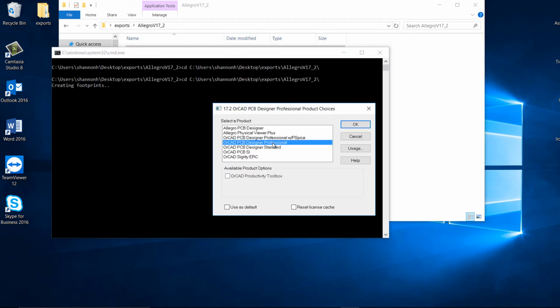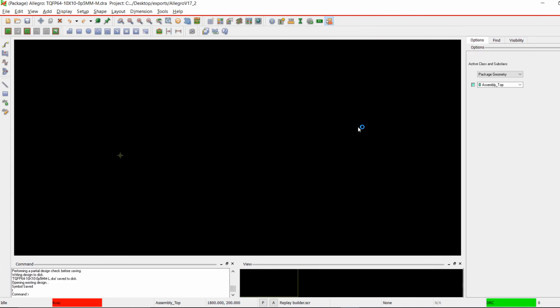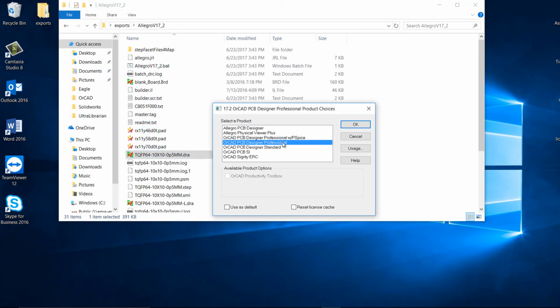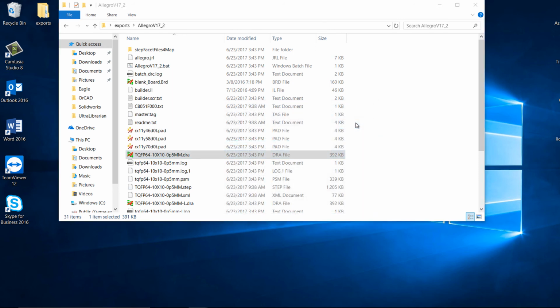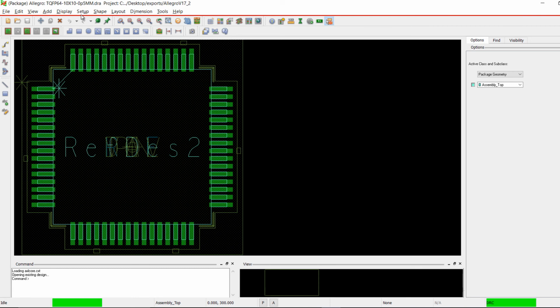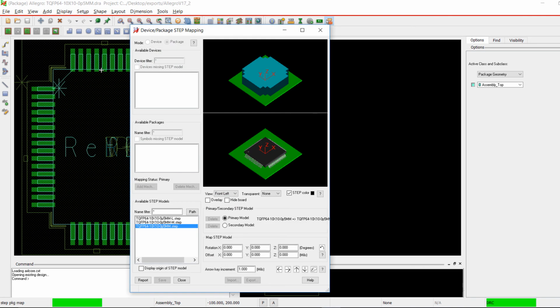Select your PCB tool. This will bring up OrCAD and generate your footprint. The program will close when the generation is complete. You can then open the footprint. The 3D model has already been generated and mapped to this part. To view, select Step Package Mapping under Setup.